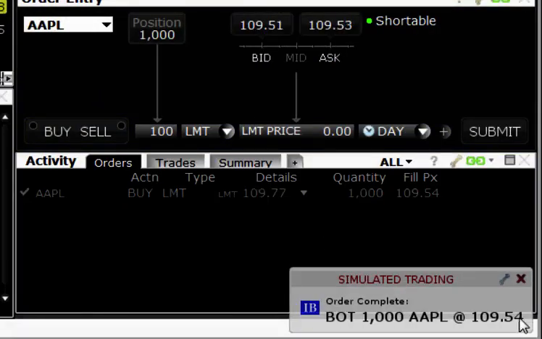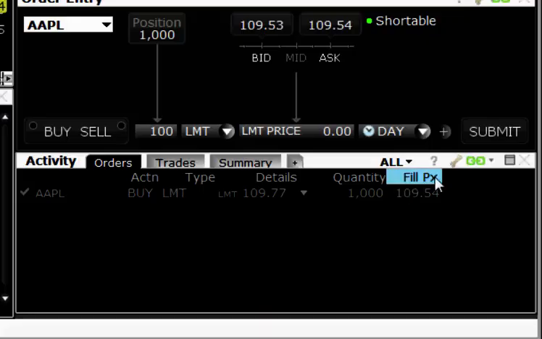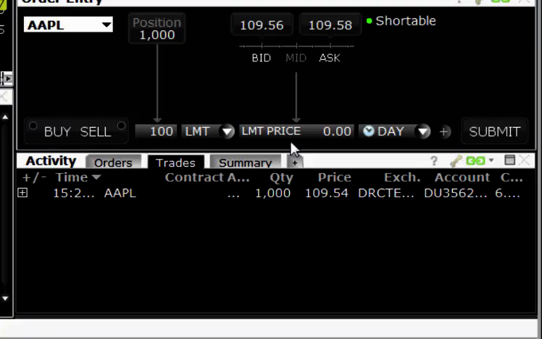And we've got a note up here in the bottom right hand corner of our screen saying bought 1,000 Apple shares. So I want to show you a couple of things. First of all, bottom right hand of the screen, our activity orders. You can see Apple buy limit 109.77 quantity, and it's telling us what we got filled at. We actually got filled at 109.54. So you can see how the smart routing worked there. Even though we said we'd pay up to 109.77, they routed it through to a market maker that filled us at 109.54.